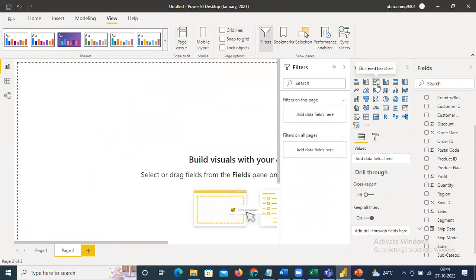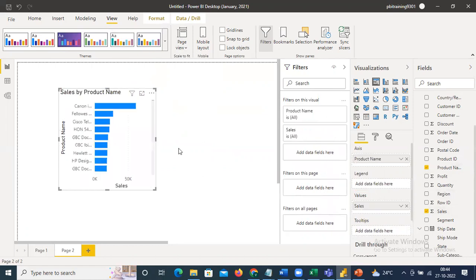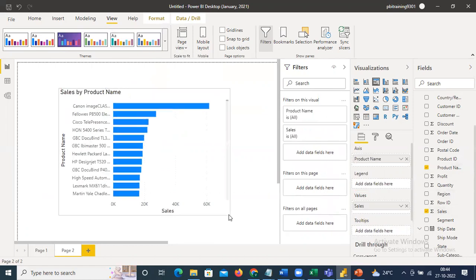Then I can select a visual. I can select any visual. I just need to drag and drop the product name, and we'll say here sales, right? Okay, this is a product where I can see maximum sales are coming from so and so product. We can easily create visuals in Power BI.